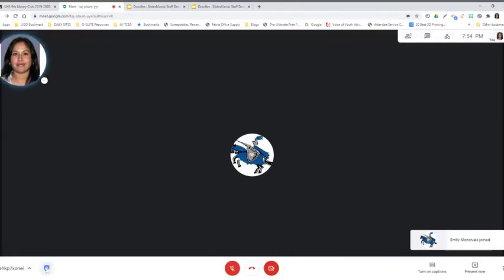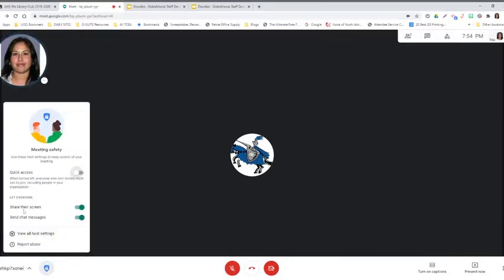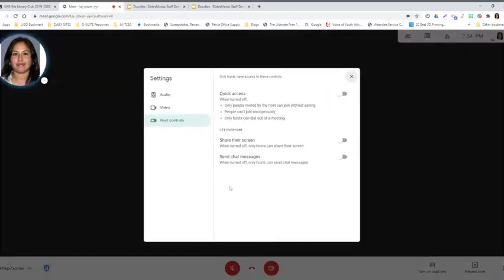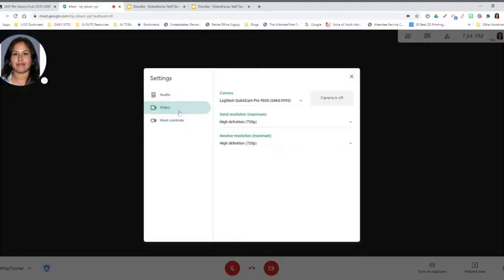Okay, so now coming back over here to the host controls, you're going to allow everyone to share the screen, take that off, or you're going to allow everyone to send chat messages, we can take that off. Okay, now we also have the different host settings for, of course, video, change your video and audio. Okay, now here's a noise cancellation that you can go ahead and turn on.